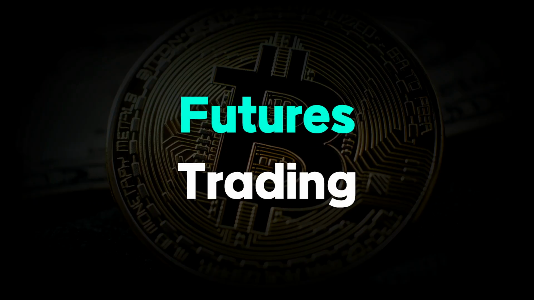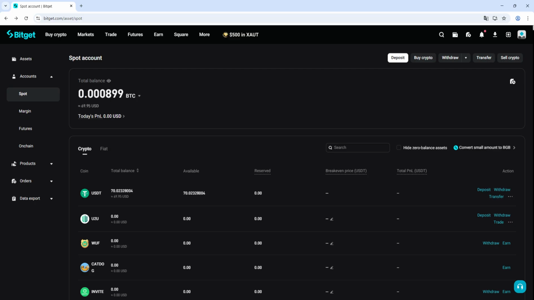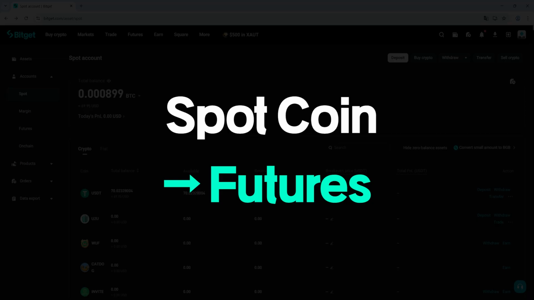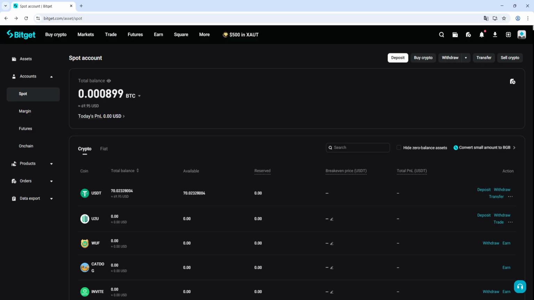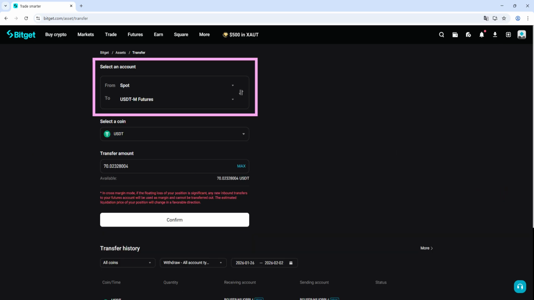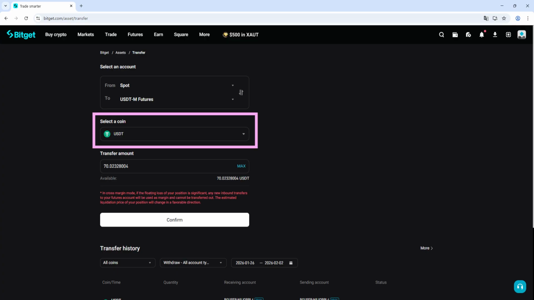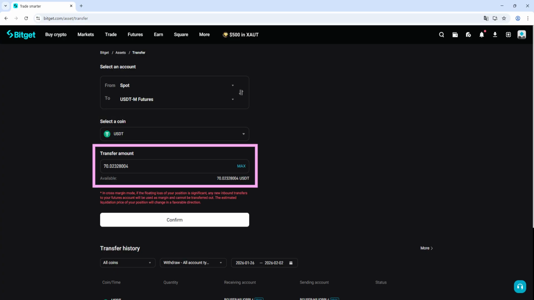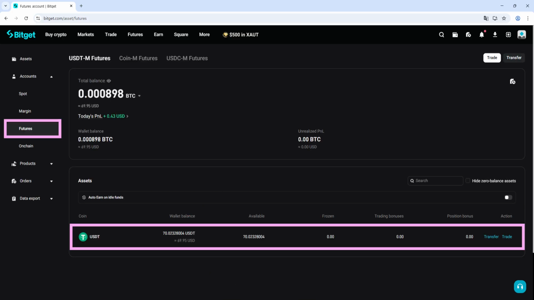Third, I will guide you on how to trade futures on Bitget. To begin futures trading on Bitget, you first need to transfer your funds from your spot wallet to your futures wallet. To make a transfer while in your spot account, click the transfer button at the top right corner. Set the transfer direction from spot to USDT futures. Then select the cryptocurrency you want to move. Enter the amount you wish to transfer, and click Confirm. Following confirmation, your capital will be successfully relocated to your futures wallet.